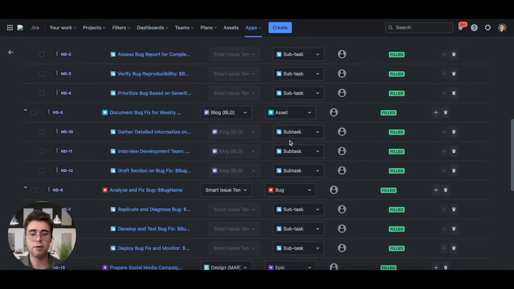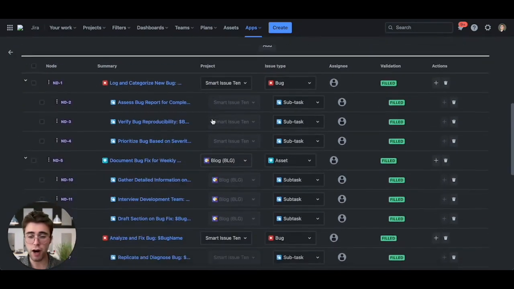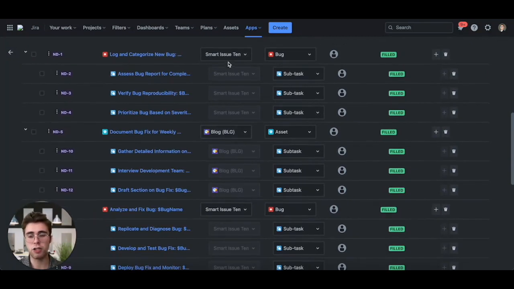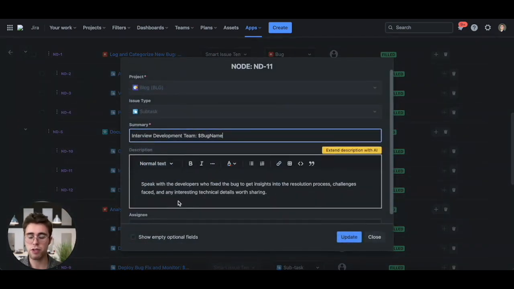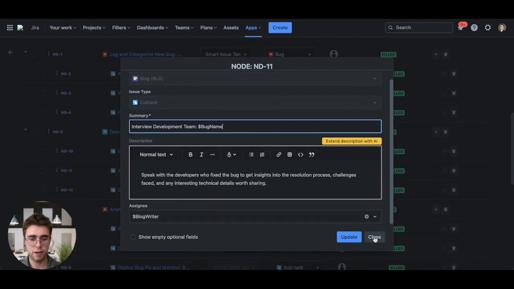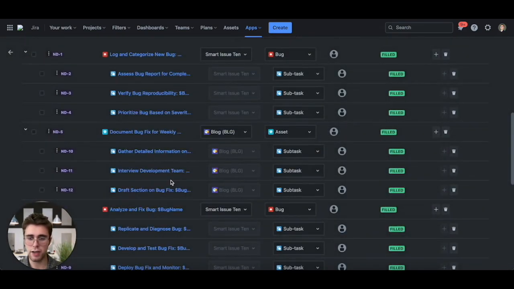So we have an asset with 3 subtasks. We like to call our blogs the asset issue type here. So far, we've applied issues across 2 different projects. We've also assigned it to 2 different users with just a click of a button. Also, if you go in here, there are going to be descriptions as well that are templatized, similar to these issues right here. So what's next?